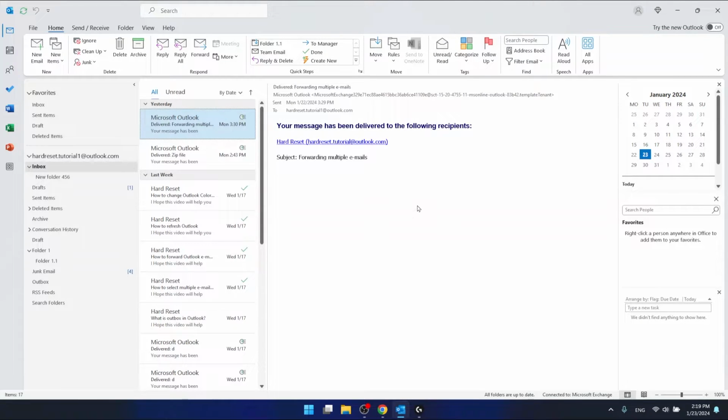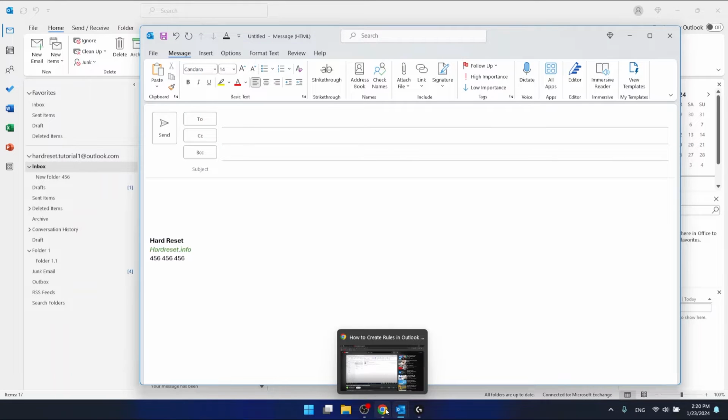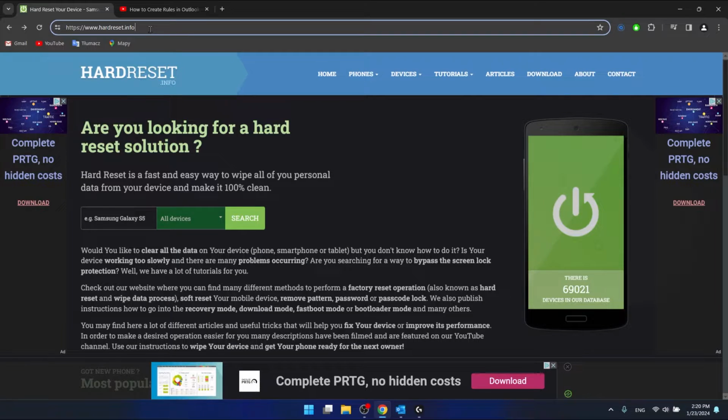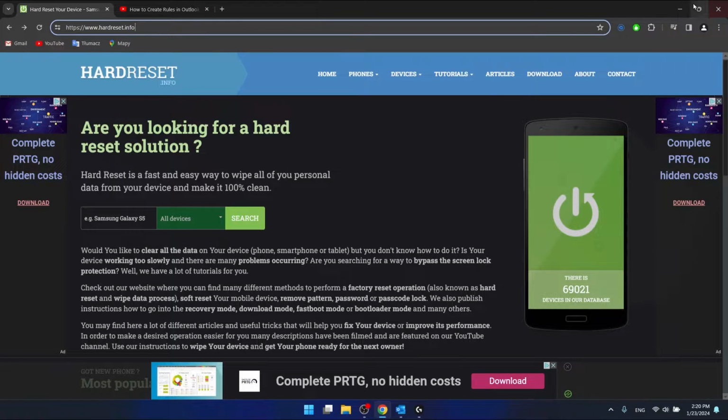There are a few options to create a hyperlink in Outlook. Let's say you're creating a new email and you want to add some links. The simplest one is to copy an address. Select and copy by pressing copy, or you can use Ctrl C. So let's use Ctrl C. Now I have copied the link.